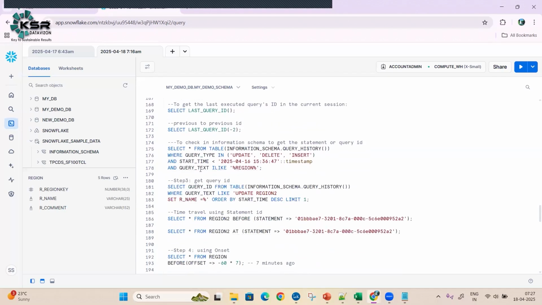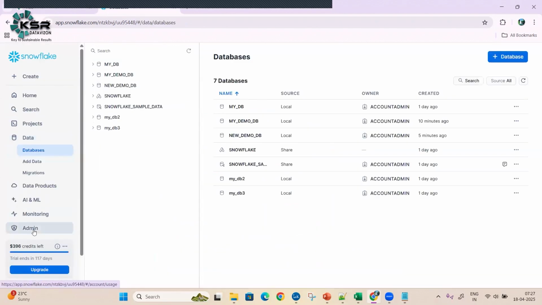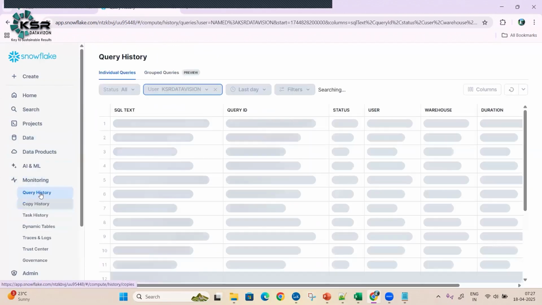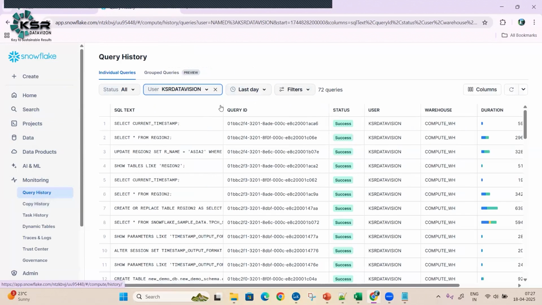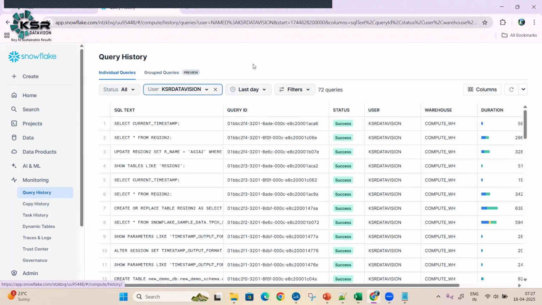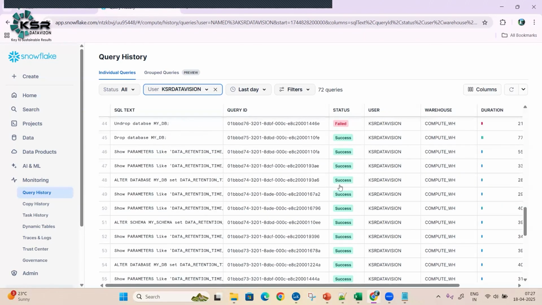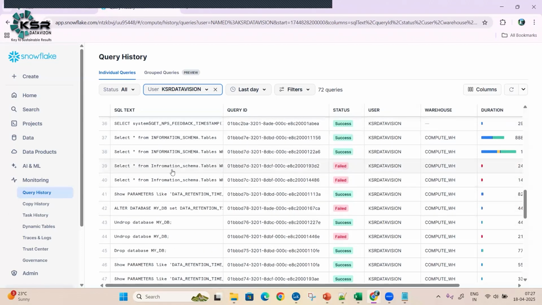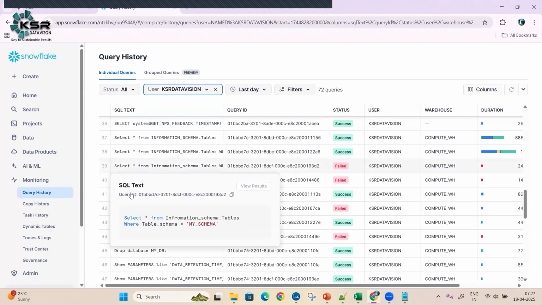I'll take this particular timestamp and we have something called information schema query history. Now what is this query history? I have shown you, whenever you go in the monitor tab and you click on query history, you can see whatever queries you have run. For each and every query there is an ID generated, and whether it is a success. If there is any failure, for that also there is a query ID generated. And we will be able to see the query text.